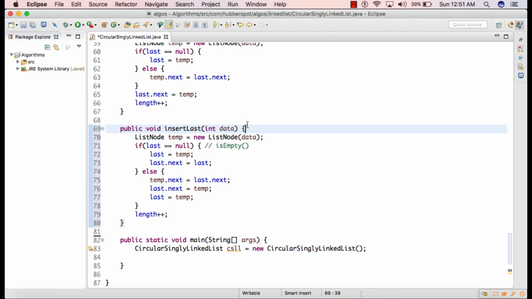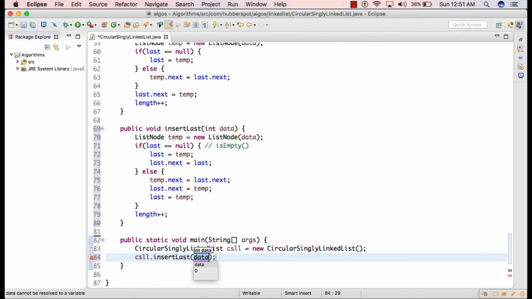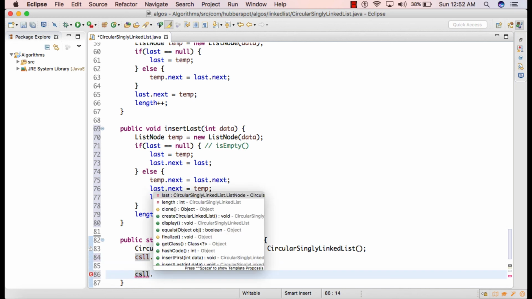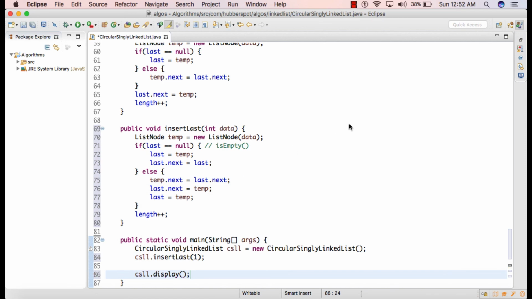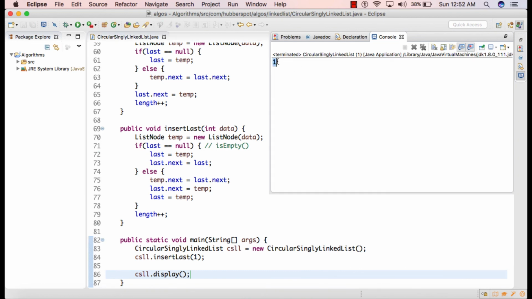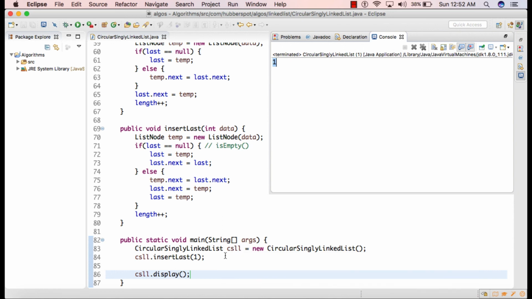Now let's test this method in the main method. So in the main method, I have created an instance of circular singly linked list. So let's add a few nodes at the end of the circular singly linked list. So here we will add the nodes which we saw in the slide. So insertLast, and let's say I provide data as 1, and if I print the circular singly linked list by calling display method, you can see when I run the code, it prints 1 because initially circular singly linked list is empty, and when we insert one node at the end of the circular singly linked list, we only get this one node.